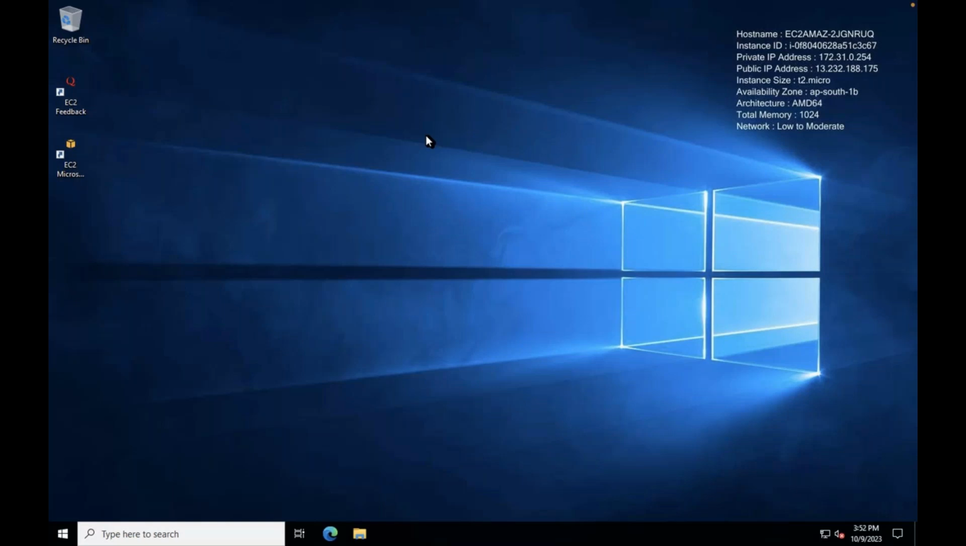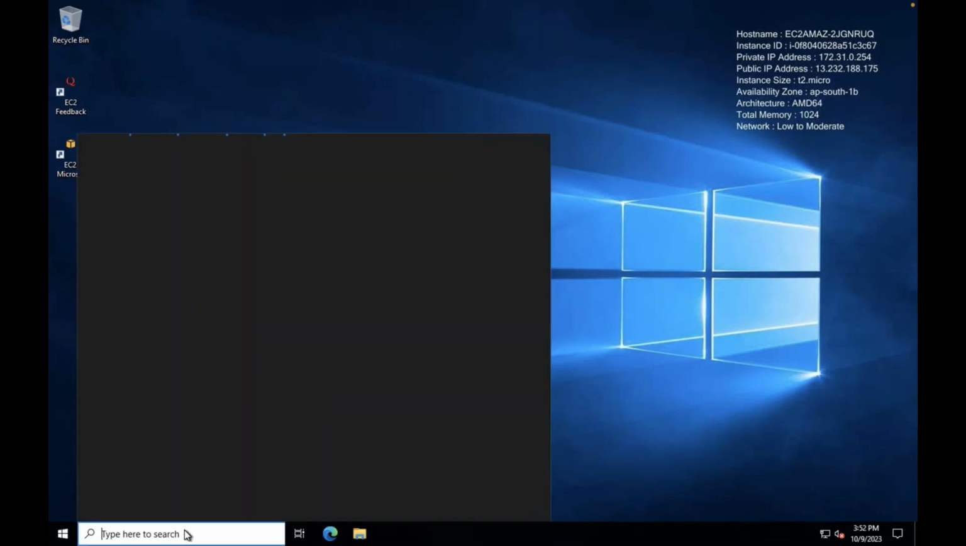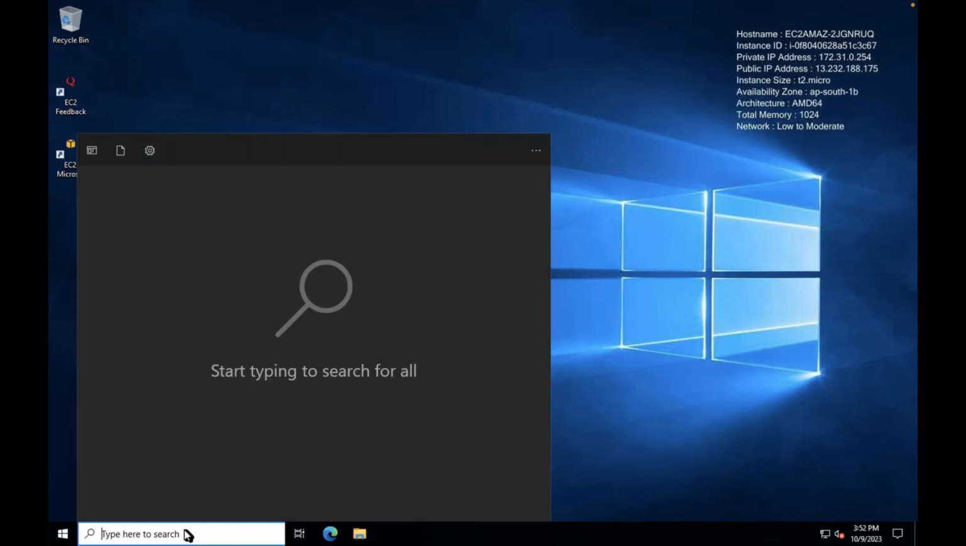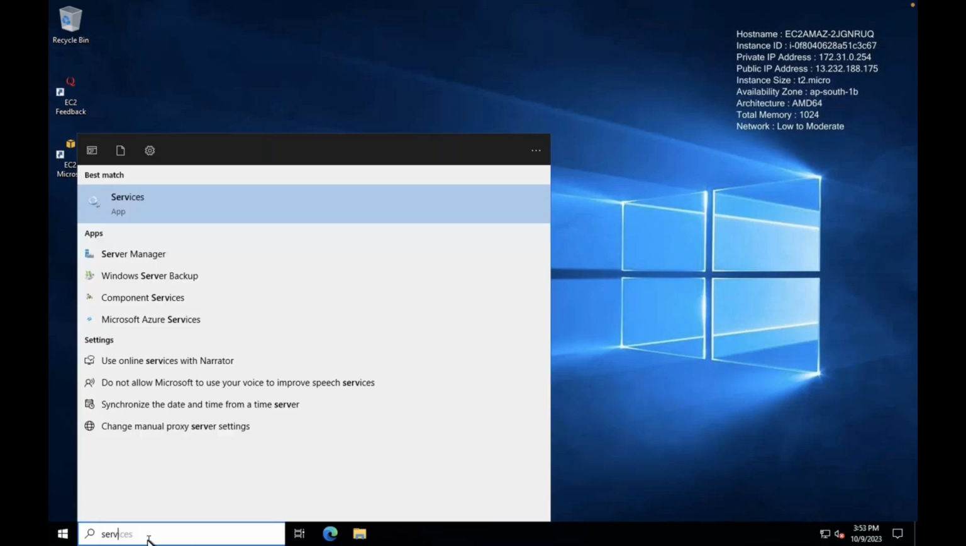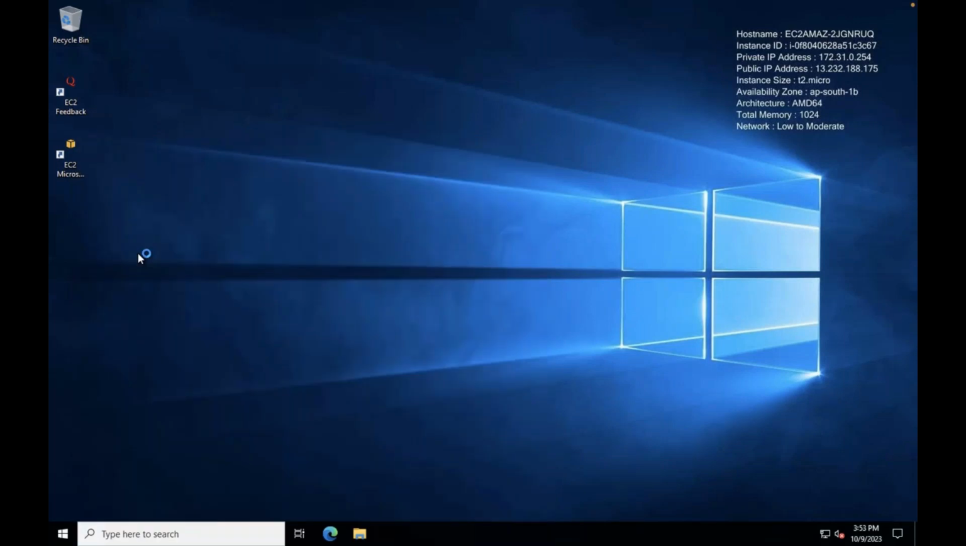Okay, so now again we'll refresh it. Now go to server manager. What we basically have to do is install a web server, and then create a web page on this Windows server. So go to server manager. It's opening, it's taking some time.